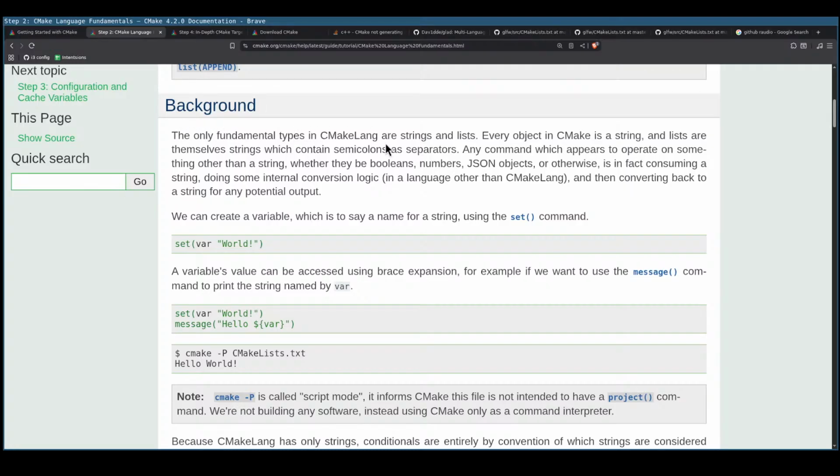The only fundamental types in CMake lang are strings and lists. So strings for things like file paths, and lists for lists of file paths, I assume, because we are building projects. Every object in CMake is a string, and lists are themselves strings which contain semicolons as separators. Any command which appears to operate on something other than a string, whether booleans, numbers, JSON objects, or otherwise, is in fact consuming a string, doing some internal conversion logic in a language other than CMake lang, and then converting back to a string for any potential output.